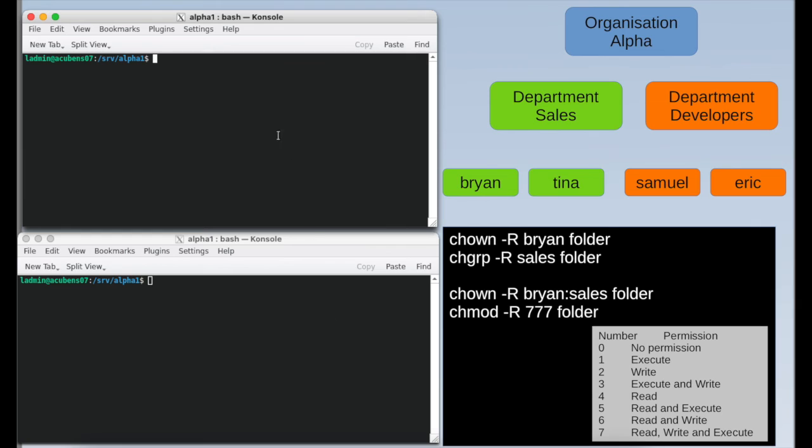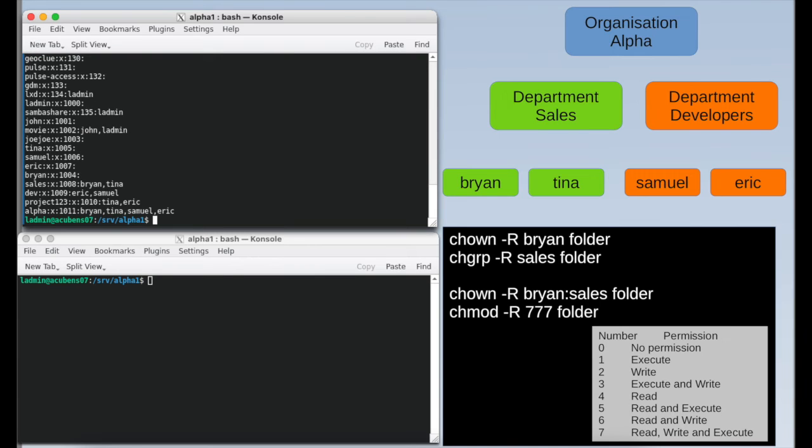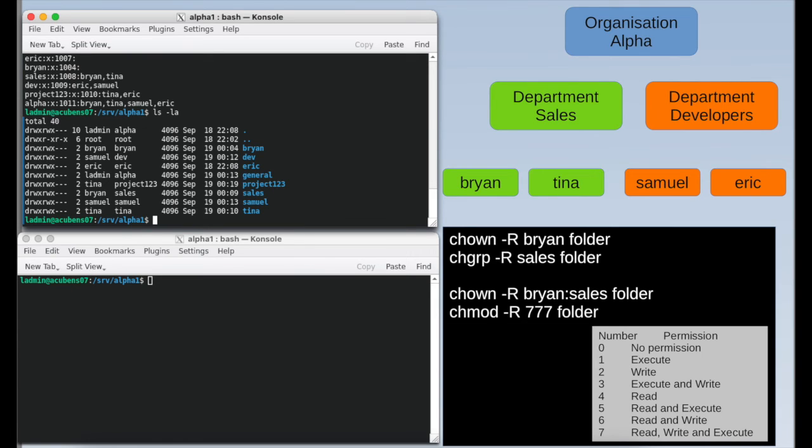We will now look at providing special access to certain folders. So let's look at the list of groups. So we can see that Tina and Eric are members of the group project 123, and the 4 users, Brian, Tina, Samuel and Eric, are members of the group Alpha.